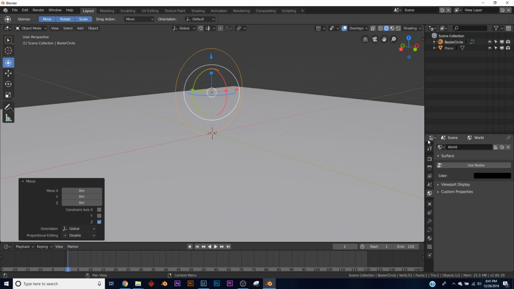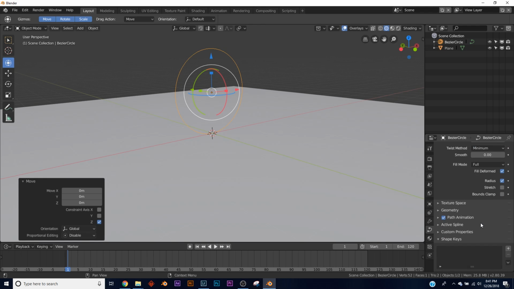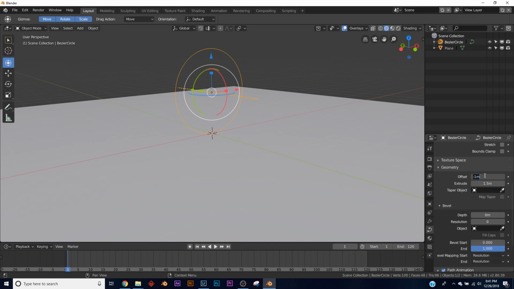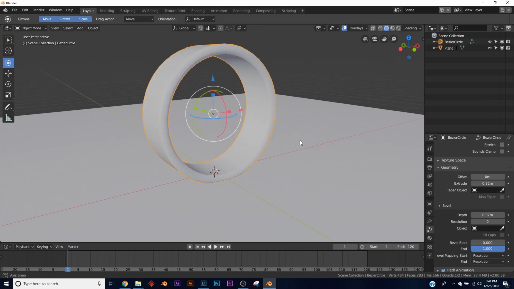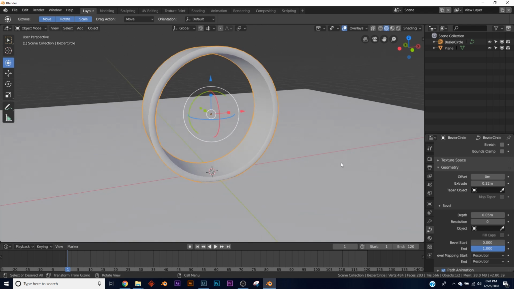So now let's go into the settings of our curve here. Right here, it's not a curve, it's a Bezier circle. So right here on fill mode, it says half. Put it on full. Scroll down to where it says geometry, and let's mess with these. On extrude, put 0 on it. On extrude, bring it out to as wide as you'd like it. And then on depth, bring up your depth so we can give ourselves some geometry on our piece here. I'm gonna put it at 5, so that looks pretty good.